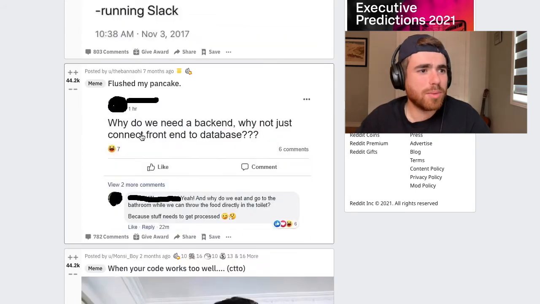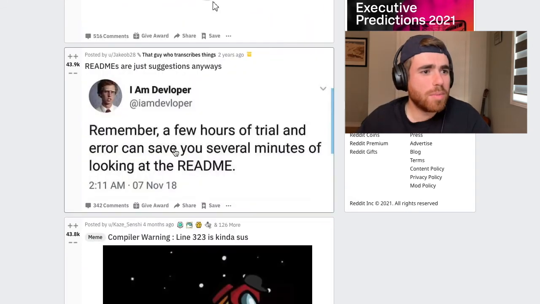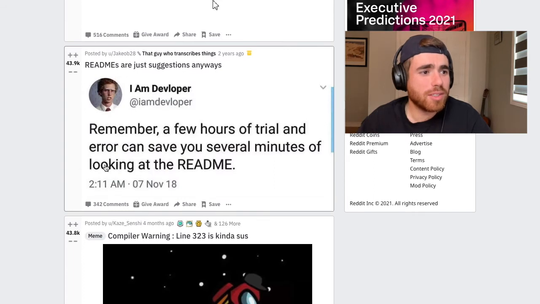Why do we need a backend? Why not just connect the front end to the database? Yeah, and why do we eat and go to the bathroom when we can throw the food directly in the toilet? Facts. Whoever wrote this is a genius. That's a perfect comeback. Remember, a few hours of trial and error can save you several minutes of looking at the README. Yup.